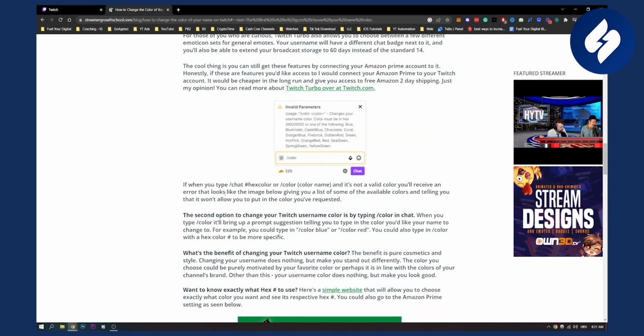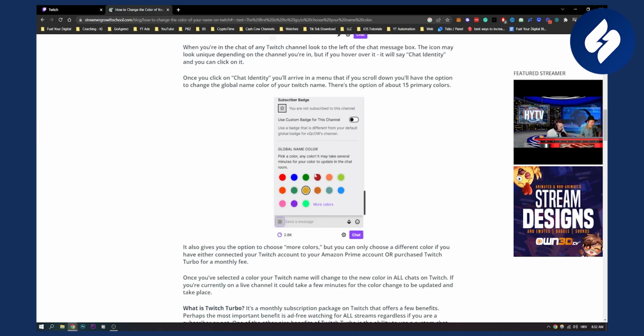Now, the other colors that are available for free are these colors right here. So this is basically how to change your Twitch name color.